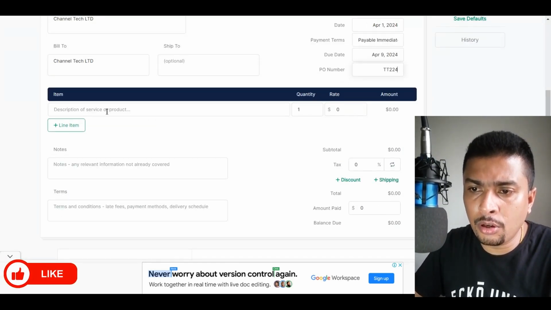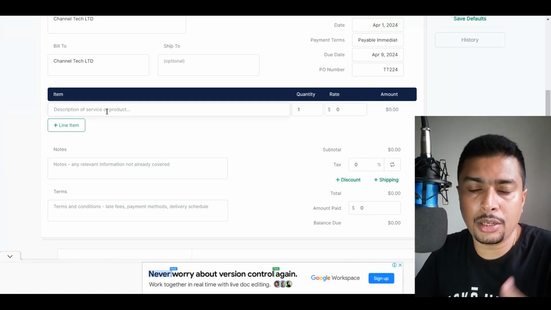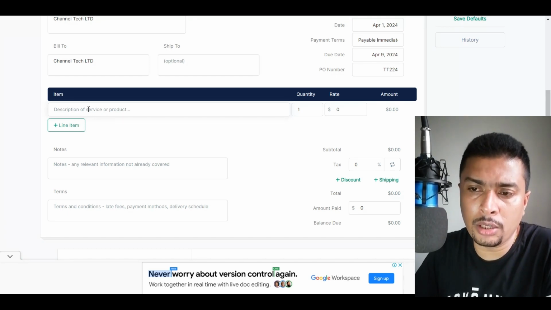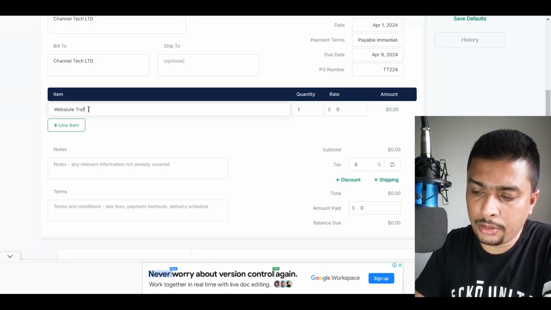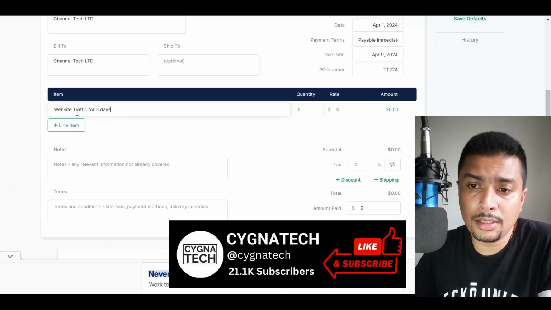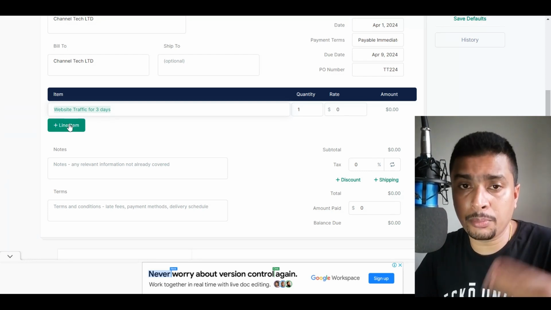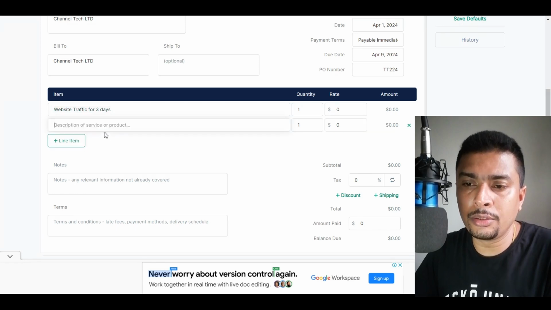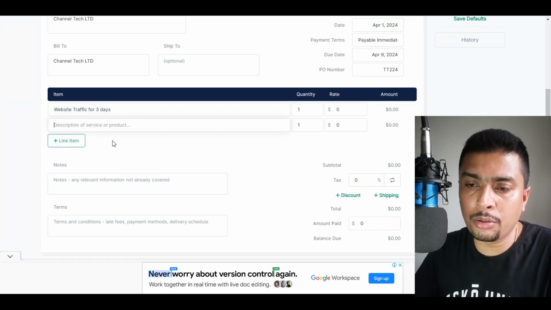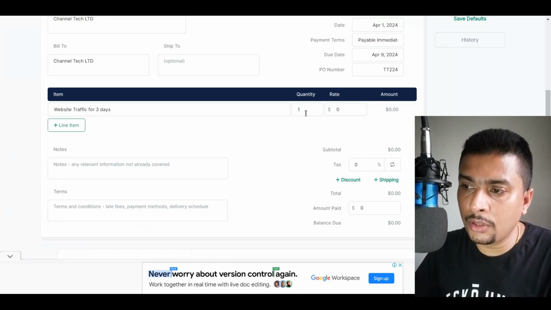Next thing is the description of the service or the product. You may have one or multiple products that you have sold to this specific customer. If you have one, just put in maybe website traffic. If it is an online service like providing website traffic for 3 days, you could put that in here. Apart from that, if you have another product or service that you're selling to your customer, you could add that by clicking on this tab for adding a line item. So for now, let me remove that.